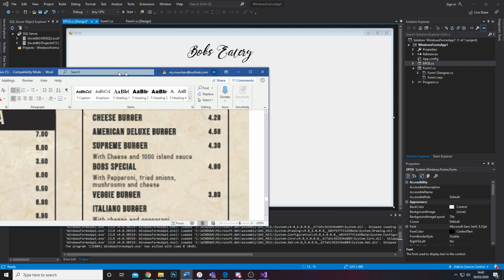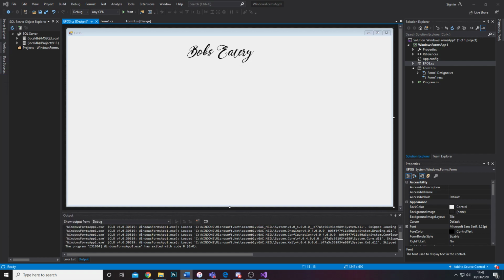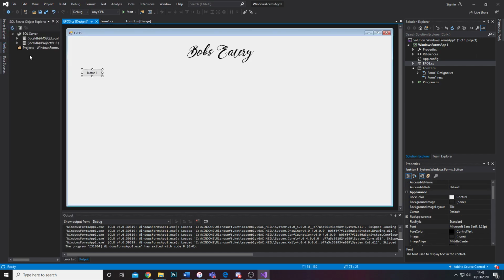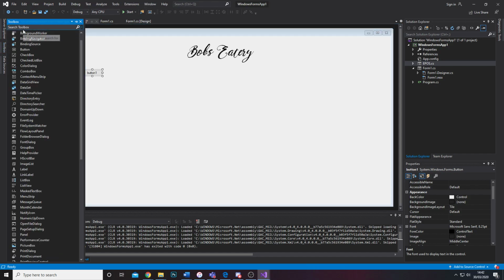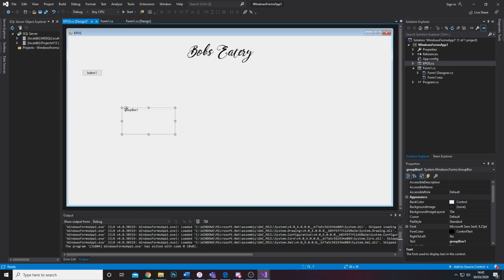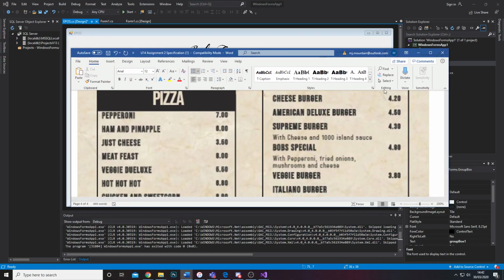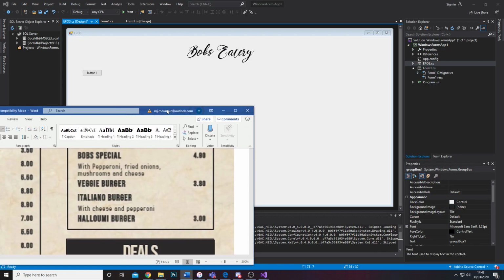So I'm going to put this onto my other screen so that I can see both screens at the same time. And I'm going to go to Toolbox and I'm going to create a button. Now I'm also going to do something, and I think it's called Group Box. So if you see on here, they've all got a title above them, like pizza, things like that. So let me just put that up here again.